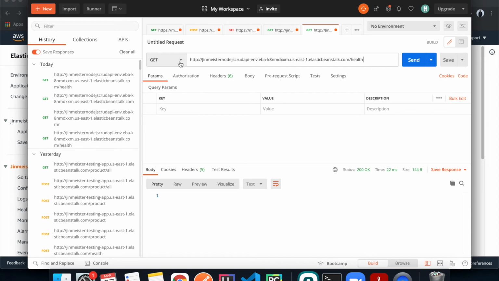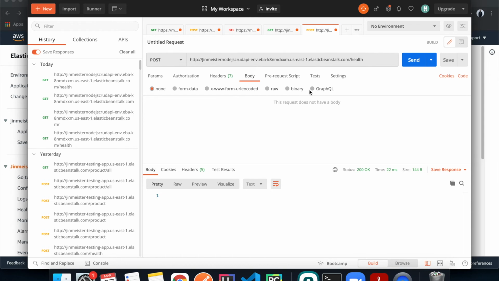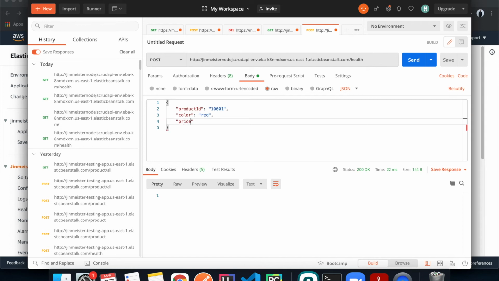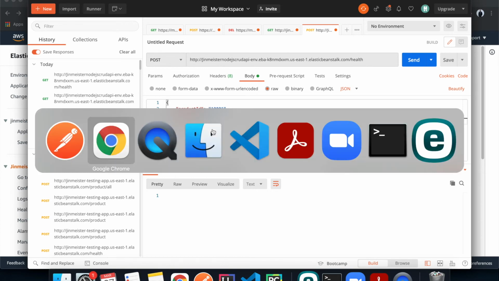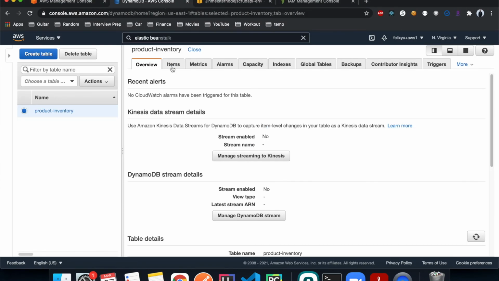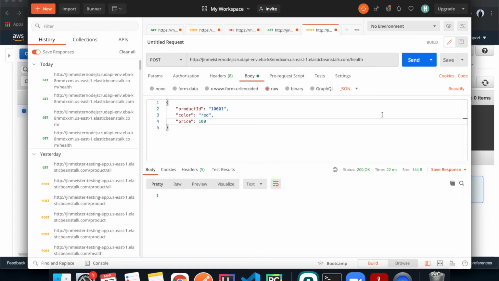Now let's do a POST to create some items on our table. We need to have a product ID, and it needs to be a string. And then let's do color. Let's do red, and then price, $100. Before we hit the request, let's go to the Dynamo table to make sure that we don't have anything here first. So it's empty. So I hit send.